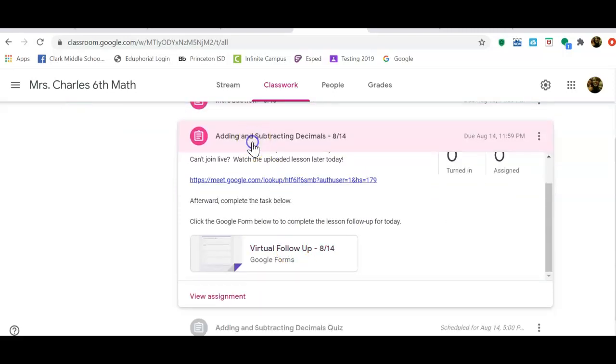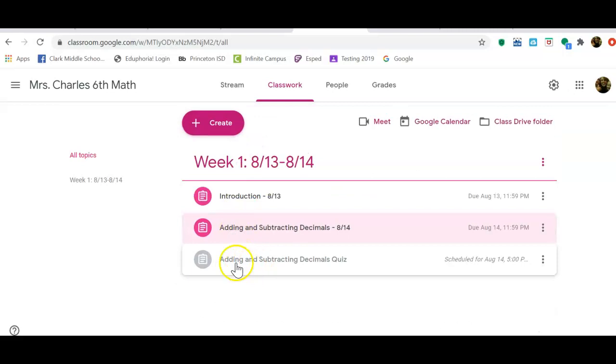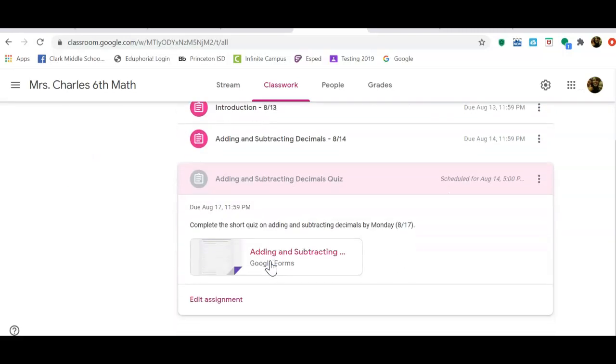You can also see that there's an additional assignment on here, and it's grayed out, which means I can't click on it to actually complete it yet. It's scheduled for August 14th, so once August 14th actually hits, I'd be able to complete this task. Now I can look at it, and what it is, it's a short quiz through a Google form that I would be able to submit.